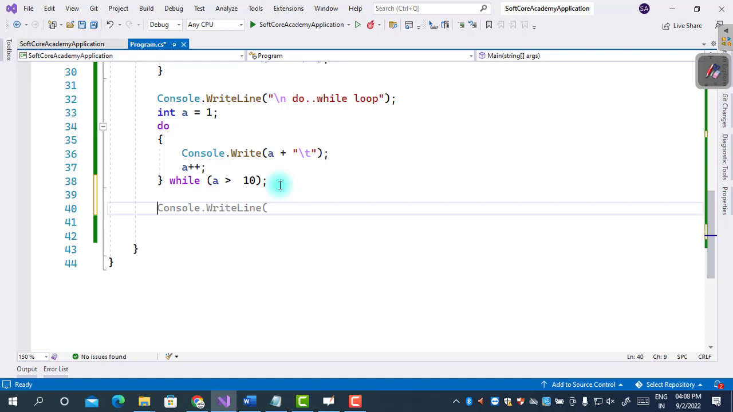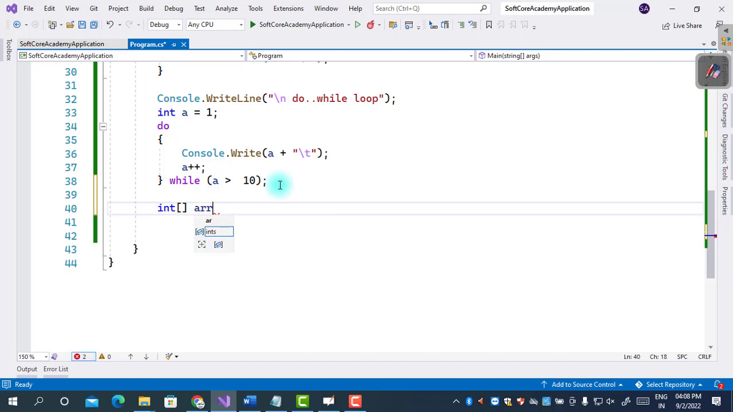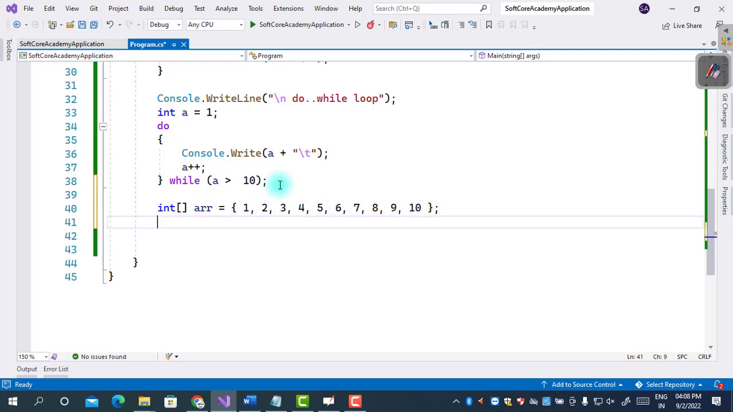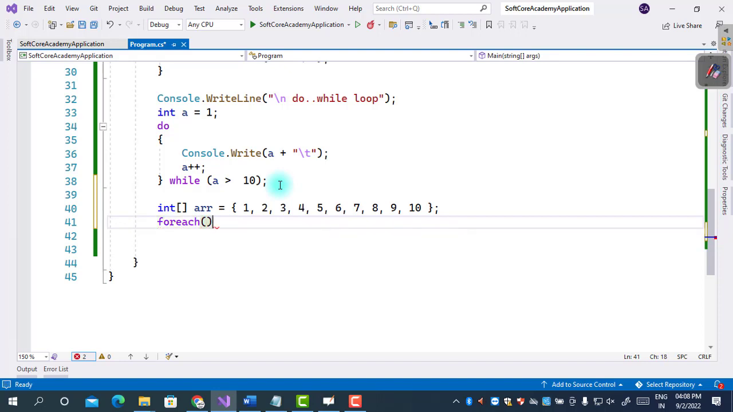So now to understand this for each loop, we will first declare an array, and we will pass some elements to this array. I am passing these elements 1 to 10. Now I will iterate this array using a for each loop. Then for each. Now the syntax of for each is very easy. First you will give the data type. I want to iterate the ARR, right? In this case, what is the data type of this ARR? Integer. So we will type here integer.